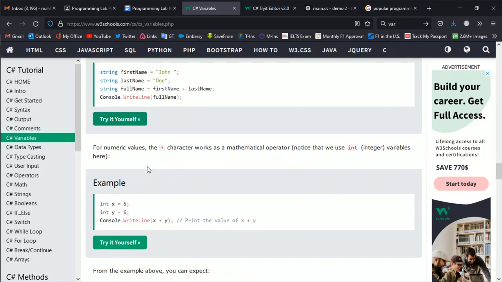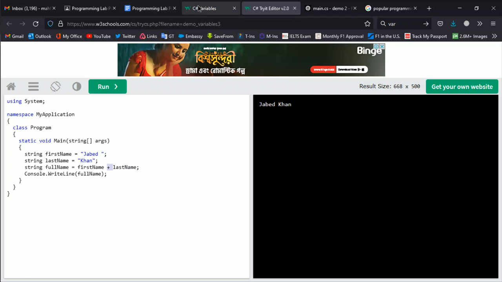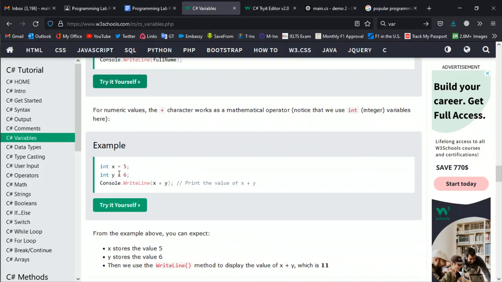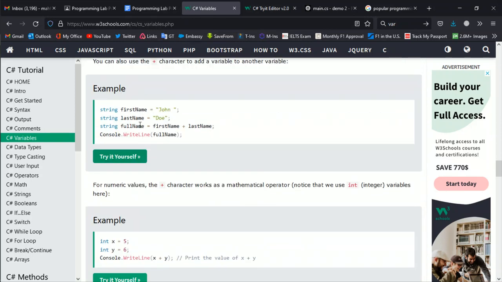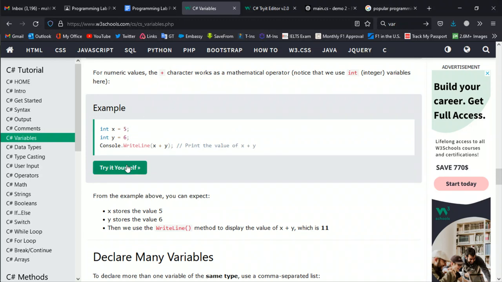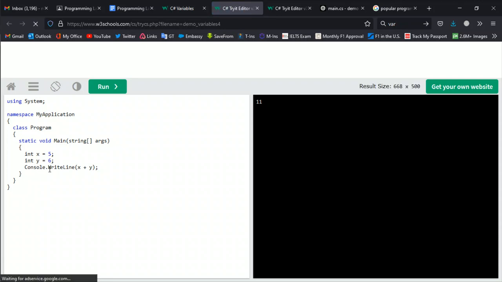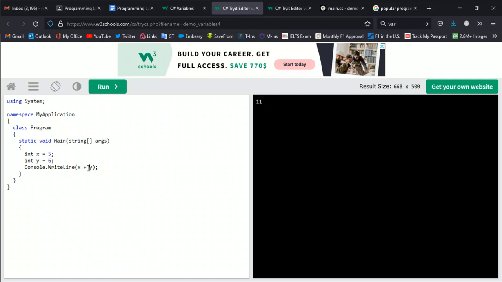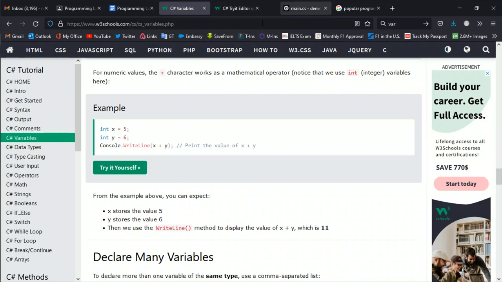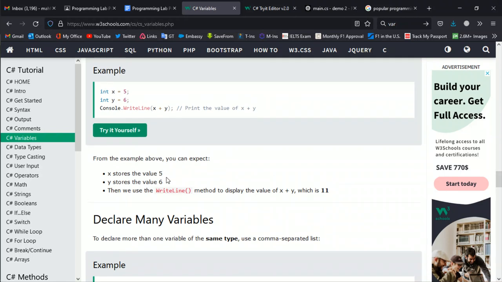For numeric values the plus character works as a mathematical operator. When we're printing numbers, in our variables we have integer values. Here we had strings, now we have integers. Integer x equals 5, y equals 6, then Console.WriteLine x plus y equals 11, and asterisk means multiplying x by y is 30. For the example above, x stores the value 5, y stores the value 6. Then we use the WriteLine method to display the value of x plus y, which is 11.